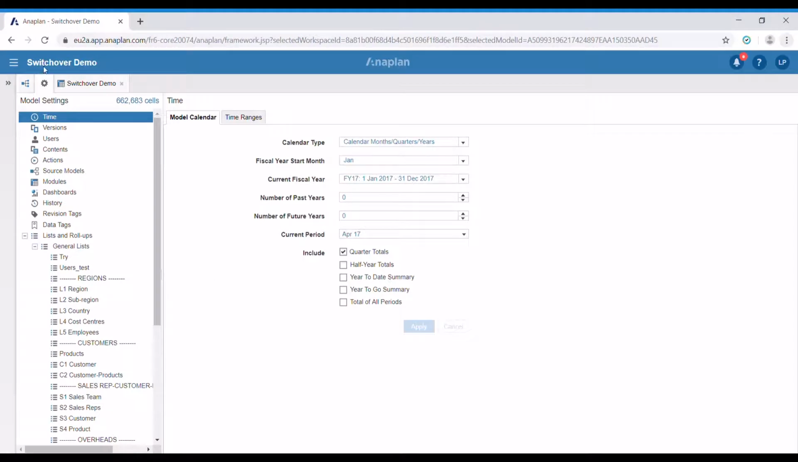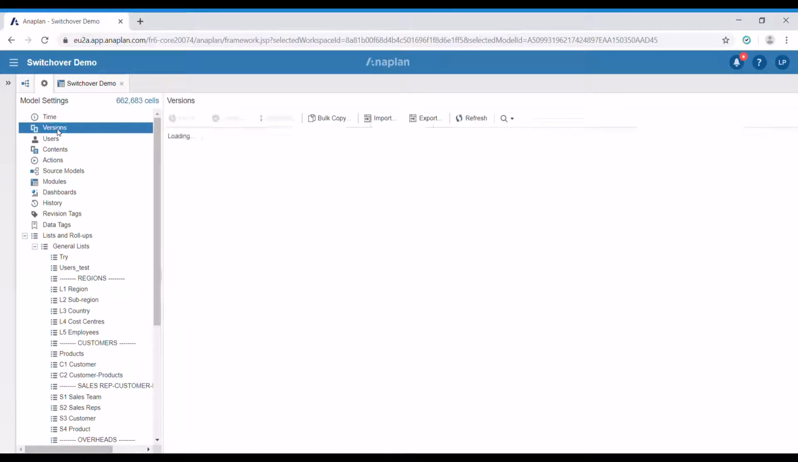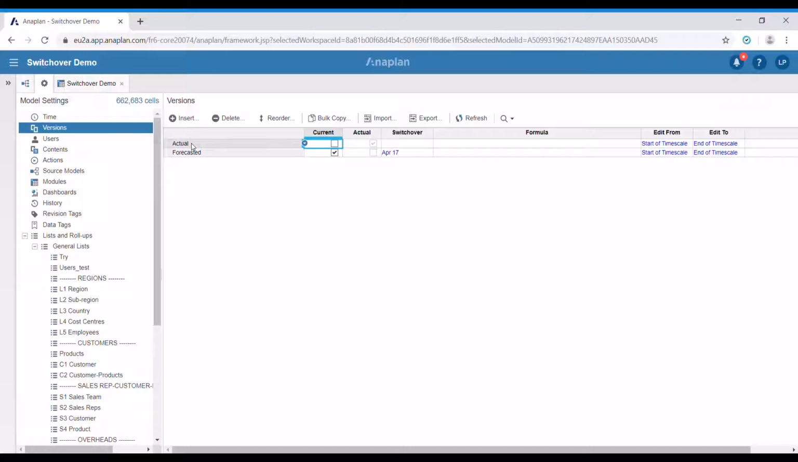Let's go to our model settings and see our versions. In Anaplan, there is always only one actual version. As you can see, it is not possible to set a switchover date for it. For our forecasted version, which is set to current, the switchover is set to April. This means that for line items for which switchover is enabled, the data prior to that month is going to be merged with the actual version. In this case, this is all the data from January to March.